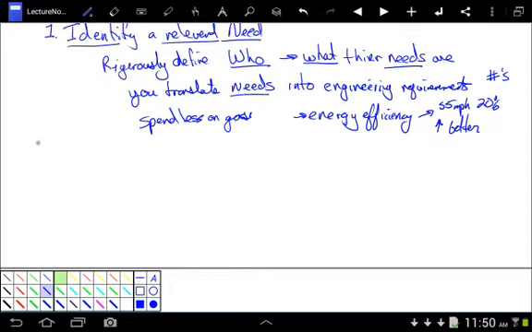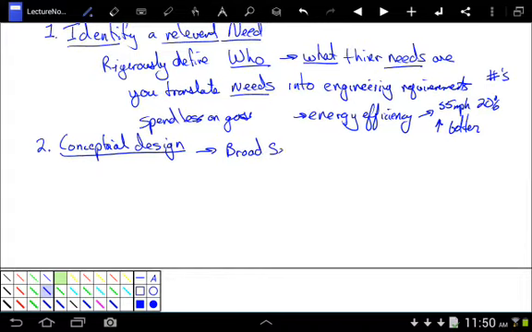Once we've done that, we are going to start on conceptual design. Conceptual design, if you ask me, this is the fun part. This is the part where you get to dream. We're going to do a broad search of the solution space, right? The range of possible solutions to our problem.